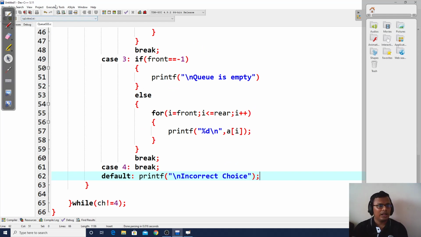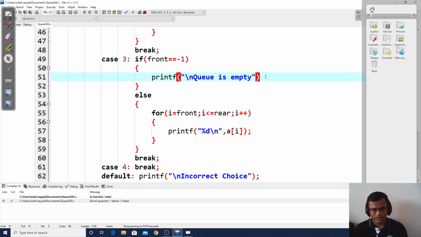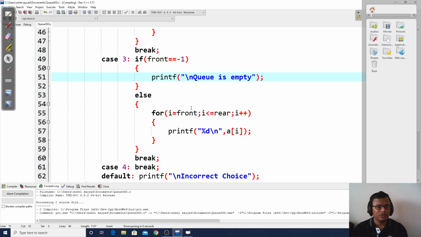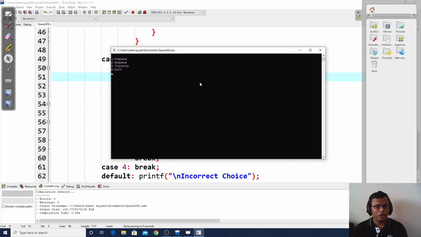So let us now compile this code. Okay, we have missed out a semicolon in this case, right? So let us compile this code. Let us execute this. So we have 4 options: NQ, DQ, traverse and exit. Initially if I traverse, it will print that queue is empty. Now if I NQ, I'll enter the element 10. I traverse, element is 10. Again I NQ 20. Again I NQ 30. If I traverse, it is printing 10, 20, 30. Again I NQ 40. If I traverse, 10, 20, 30, 40.